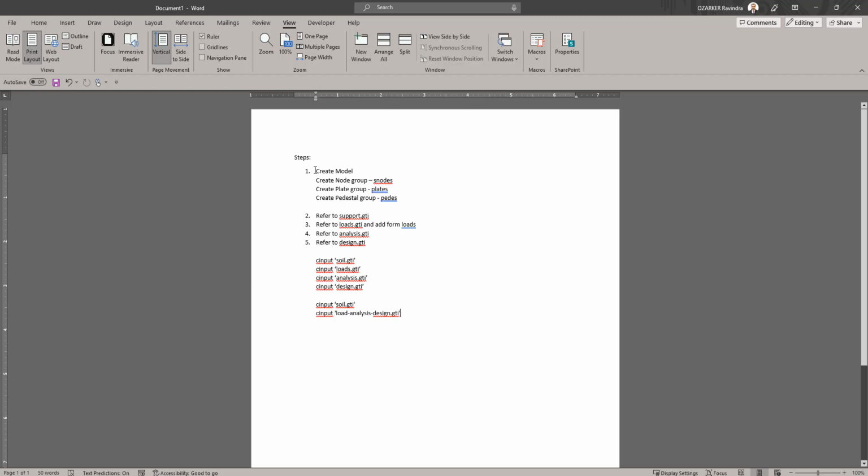Okay, so let's talk about what are the steps involved. The first step is to create your model geometry. In this case, we're going to create a very simple geometry using the model wizard tool. You can create it using the base plate wizard, or you can create it using the GT menu. But then we're also going to go in and create these groupings.